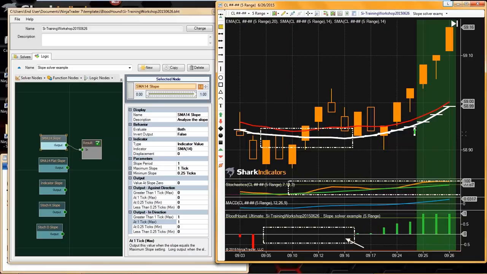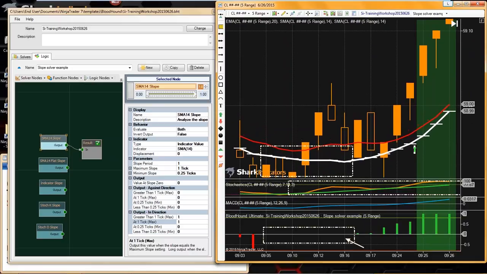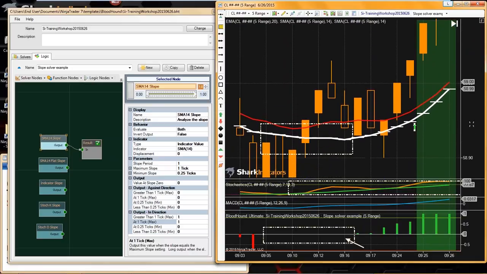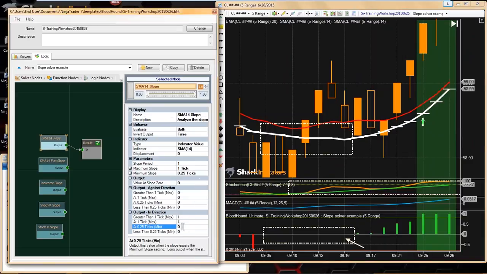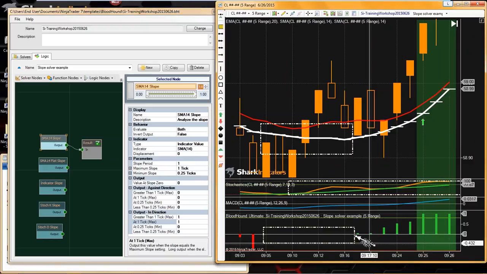So let's stretch this out here. Yeah, I think that helps. So we can see that there's a curvature to the slope of our SMA as the slope begins to increase and increase and increase until finally the slope gets to 1 tick. And so what Bloodhound's doing is creating a ratio of a 0 value output to a 1 output. And we can see that right here.